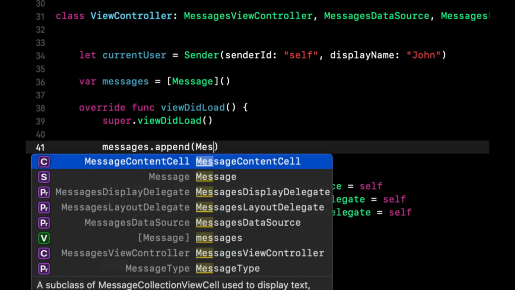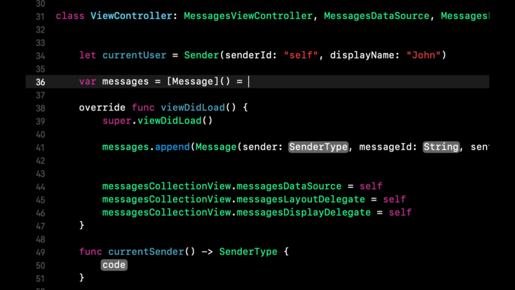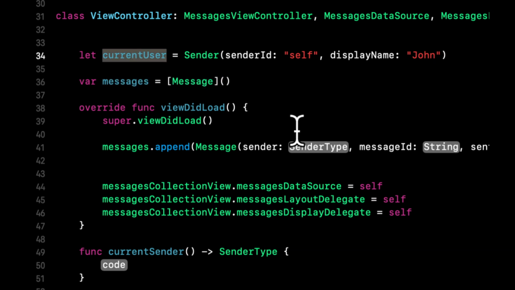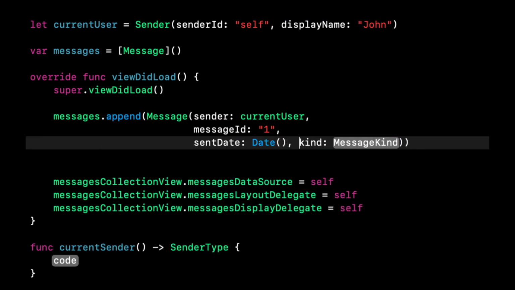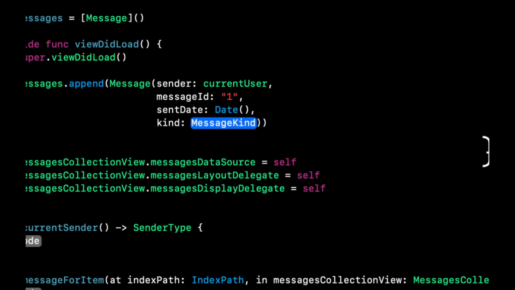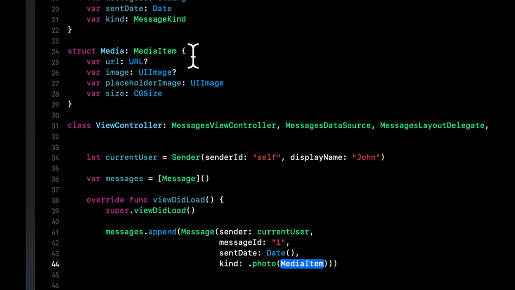We'll simply append a new message. And the reason I did it this way, instead of just defining the messages in here like this, is so we can use this user object above, current user. So we'll say sender is current user, and the message ID will just say 1, send date will be now, and this is the important piece. For the kind, we want photo, and a photo takes a media item, and you'll notice that this struct conforms to media item, and it has an optional URL, optional image, a placeholder image, which is non-optional, and a size.